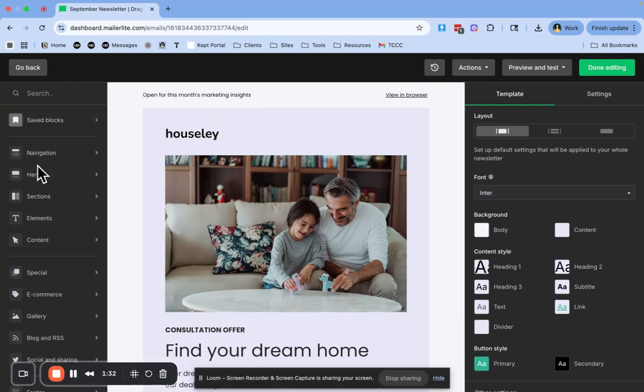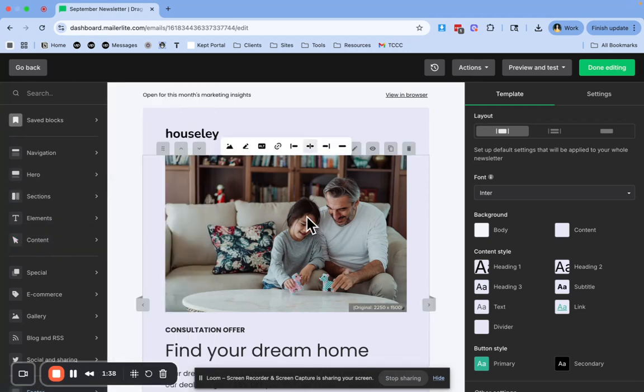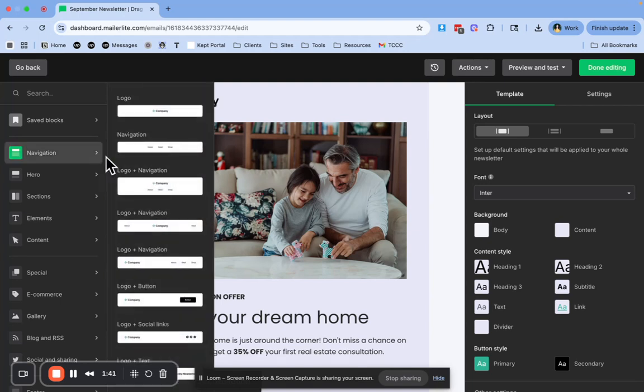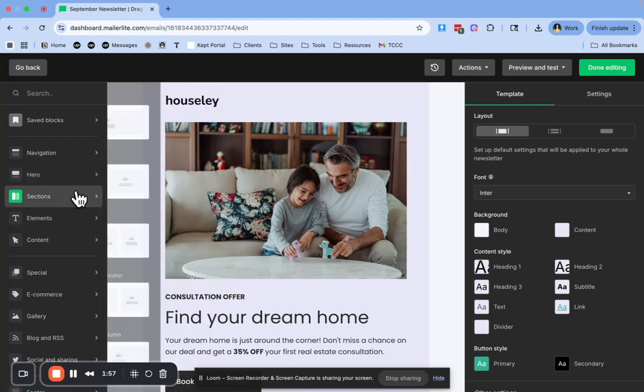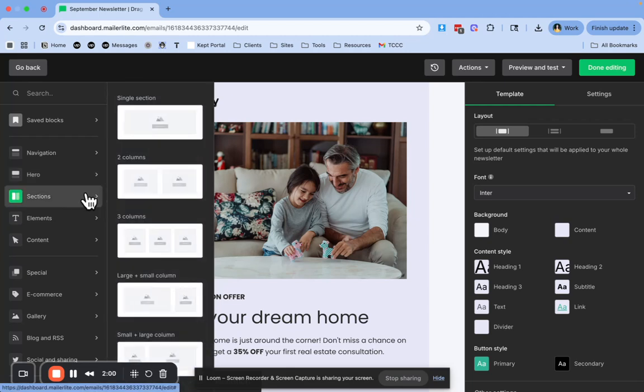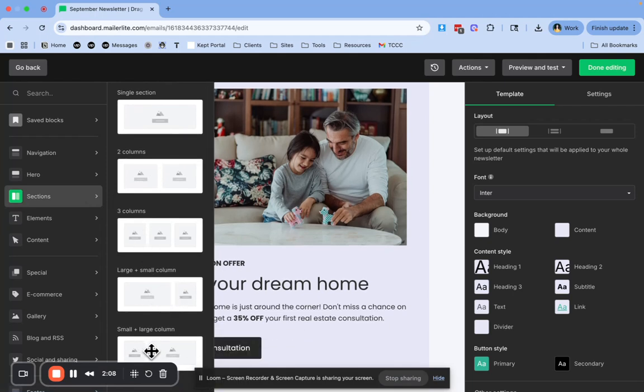On the left, these are all the pieces that you can add to your email campaign. For example, navigation items, so like logo and menu buttons for the top. Then maybe your hero area, a big image, and like welcome area for the email campaign. Various sections, so choosing whether you need a 2-column or 3-column layout, or I also use these ones all the time, kind of split 2/3.